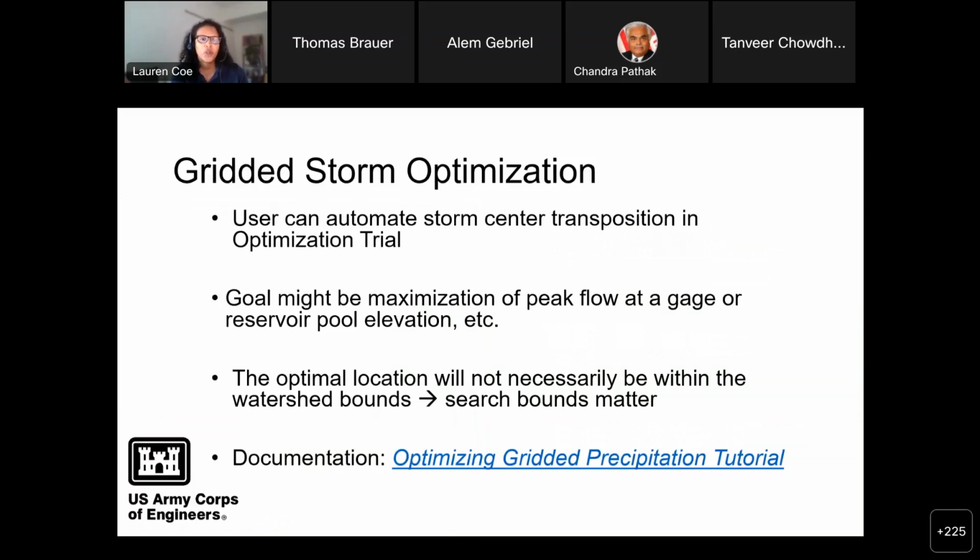And so that's where the optimization tools in HMS come into play. The user can automate that storm center transposition workflow within an optimization trial. So your goal might be maximizing peak flow at a gauge, or maximizing your reservoir pool elevation, whatever it might be. You can do these things within that optimization trial.